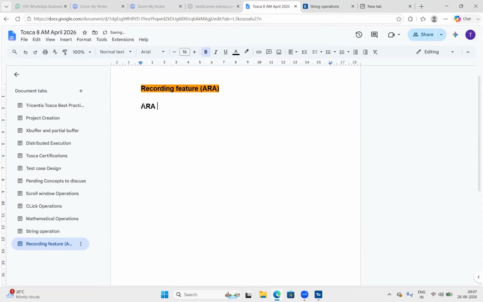So ARA is a feature which is provided by Tosca. Using this ARA, we can create different kinds of tests. One is manual testing, so you can perform manual test steps and capture screenshots using the ARA feature. Another one is exploratory testing, and the third one is automated testing. Most of the time we go with automation testing only.